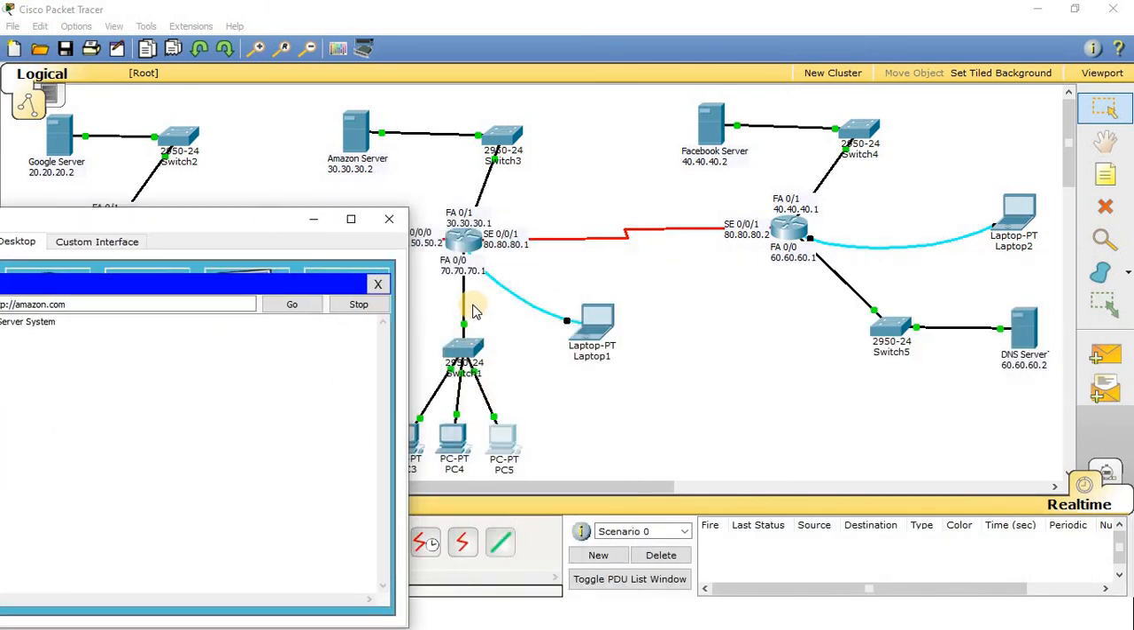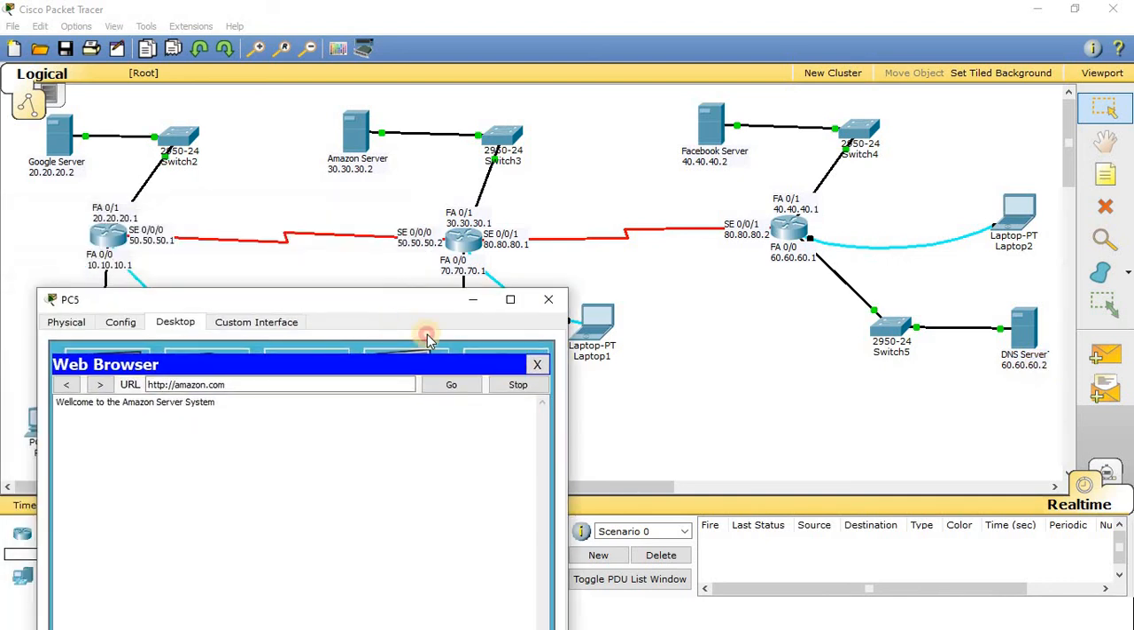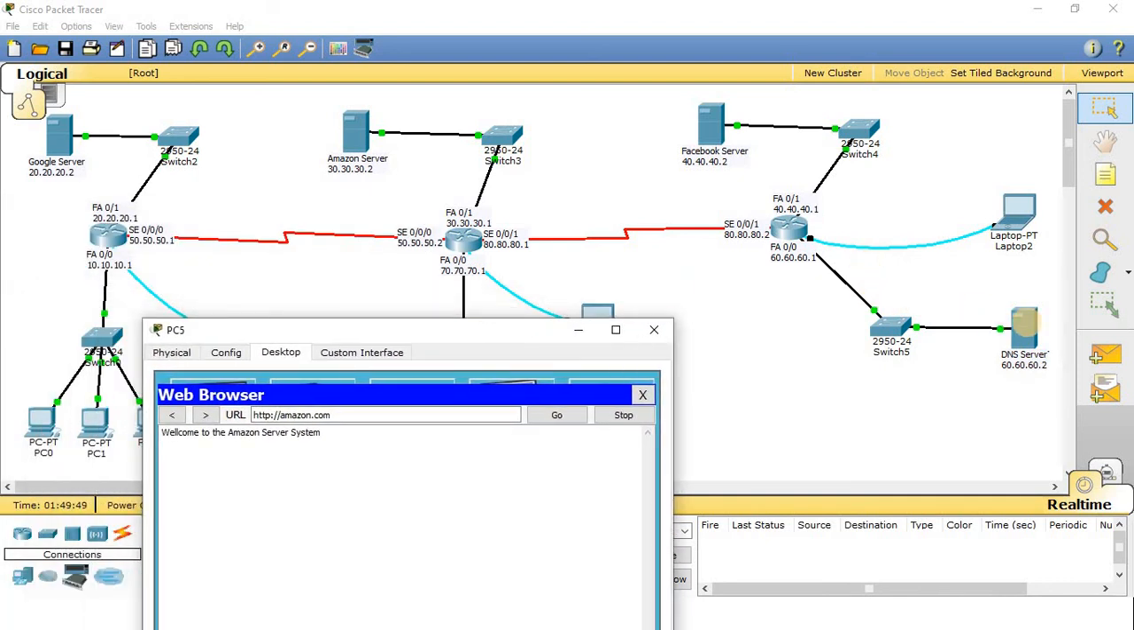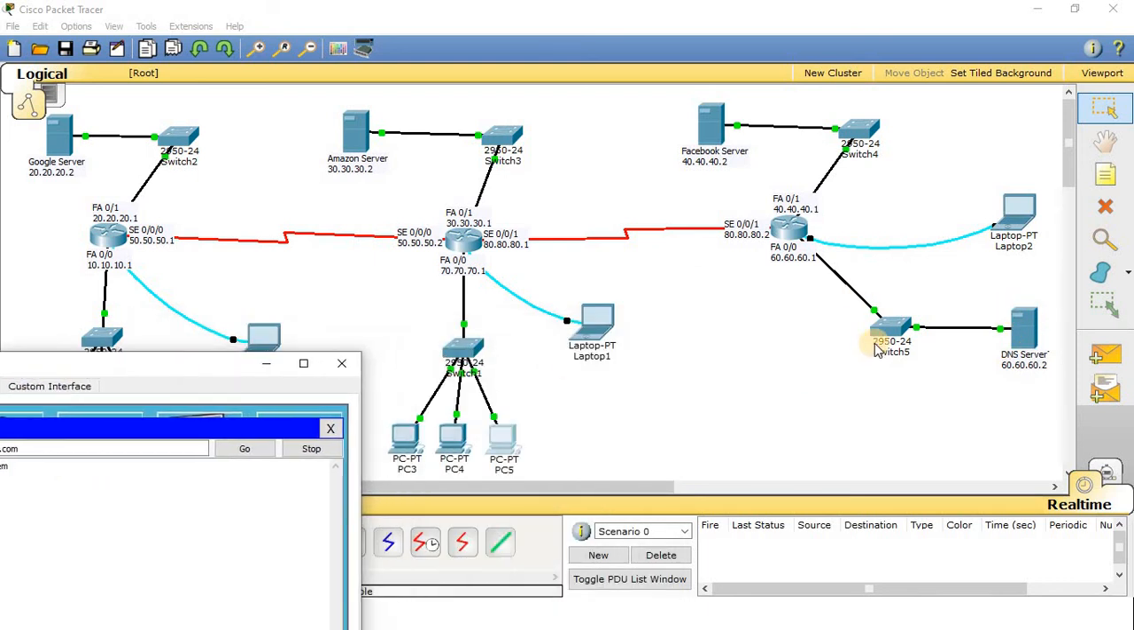The request has been sent to the DNS server, and after that the DNS server checked from its database the IP address 30.30.30.2 from its registration record, and then the server responded with that IP address to the client system, and the client system was able to communicate with the Amazon server after being informed about the IP address.